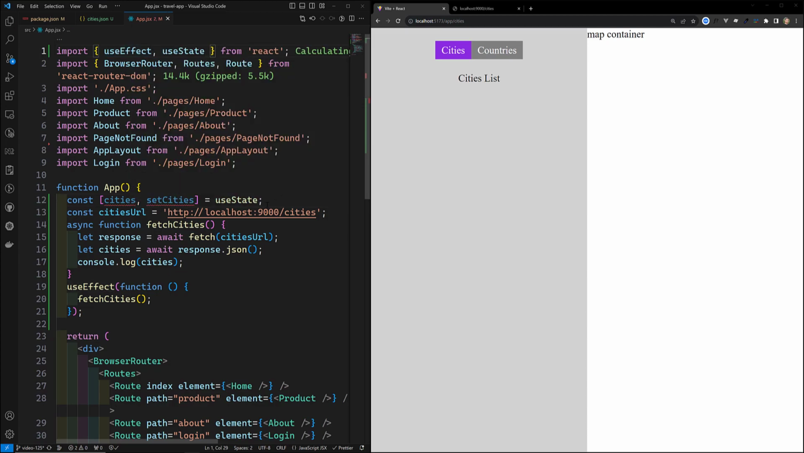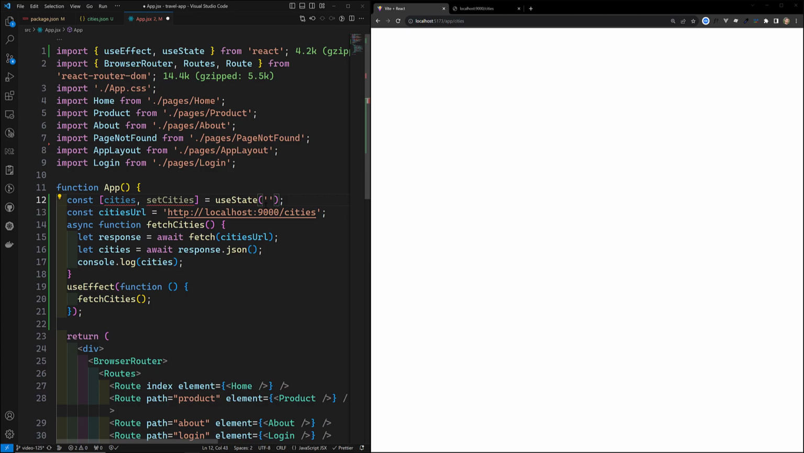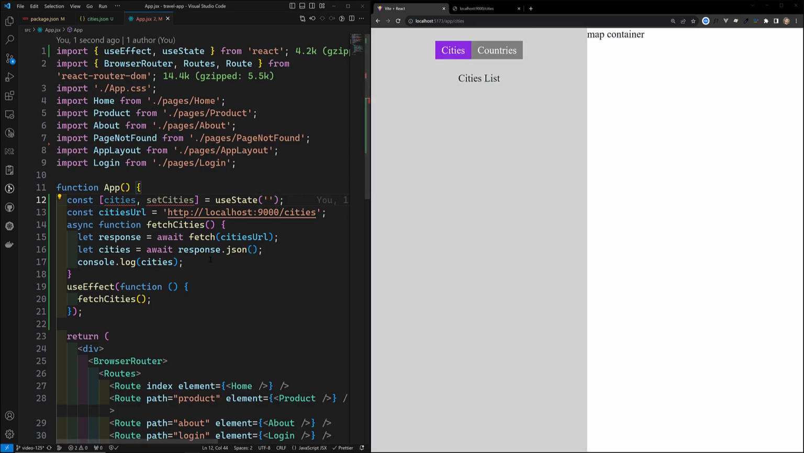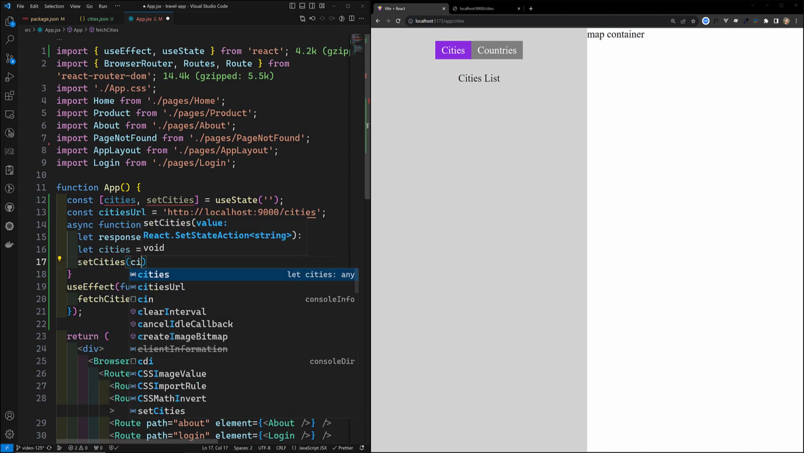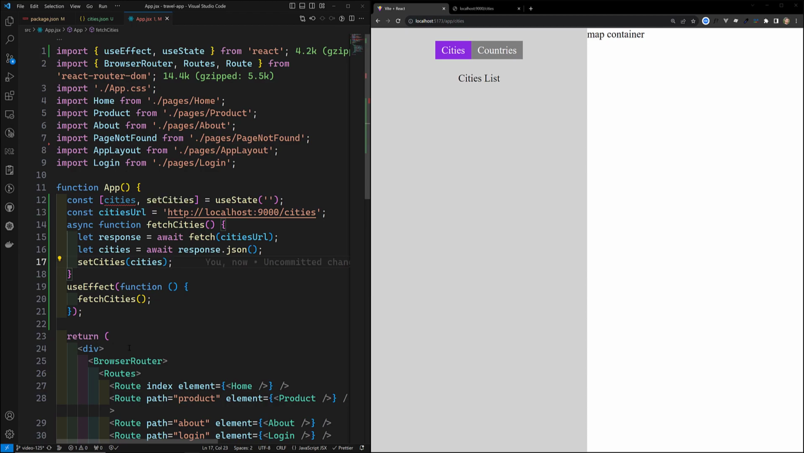Let me know in the comments why it is not coming, whether I need to install any extensions or what. So useState of empty. Okay, so now here what I will try to do is setCities of cities. So I will be setting the cities in the state variable.